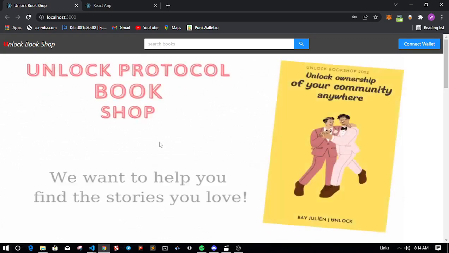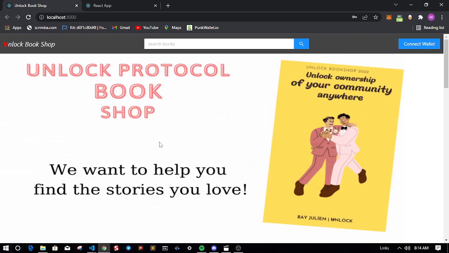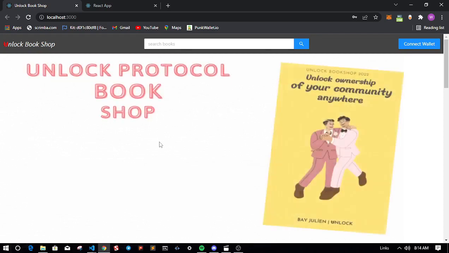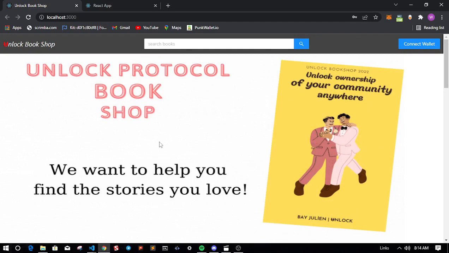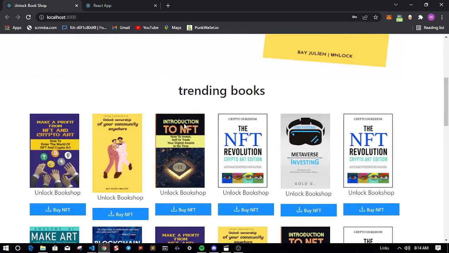Unlock Protocol. Of course, Unlock Protocol is the next level protocol where you can unlock ownership of your community anywhere. You can use it anywhere in your website, WordPress, decentralized, and this can be applied to all media, and many integrations are coming very soon. So are you curious? You want to know how it works? Let me show you how it works.